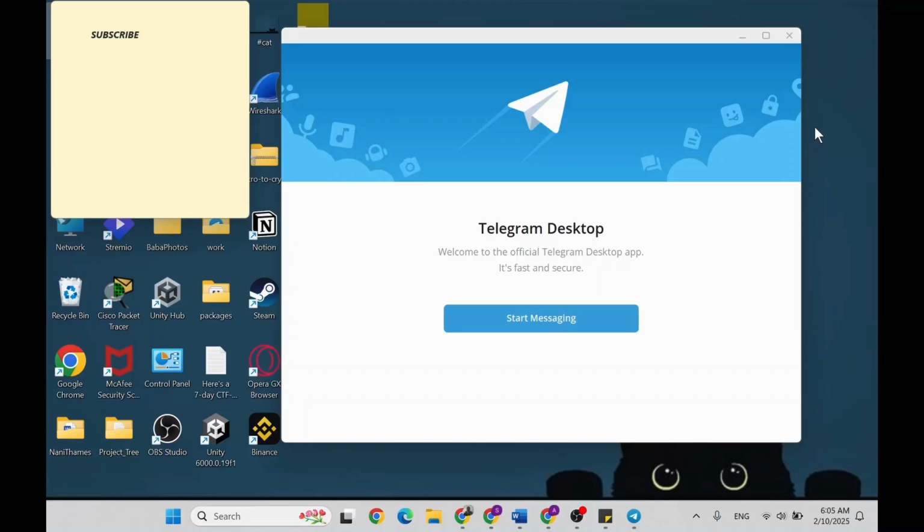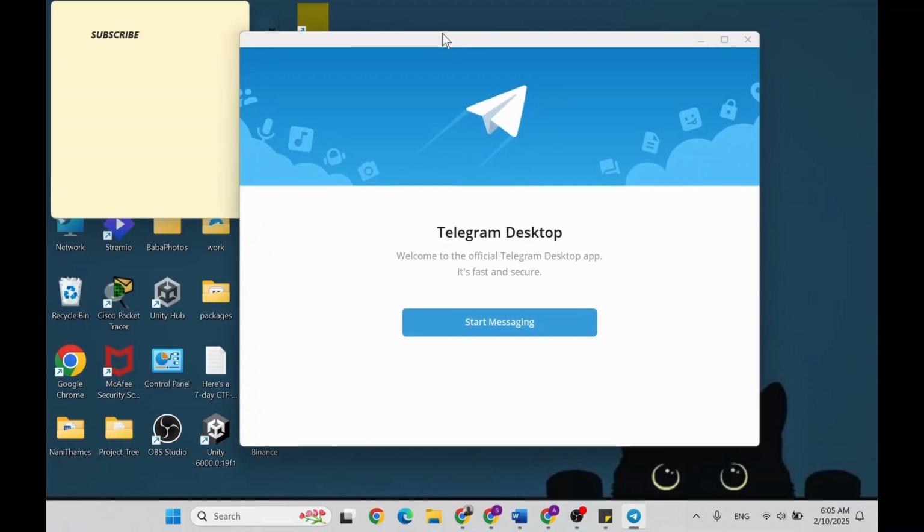In today's video, I'll teach you guys how you can log in to your Telegram using the QR code. So without any further ado, let's dive right into it. So the first step is you'll need to open up Telegram in a desktop.